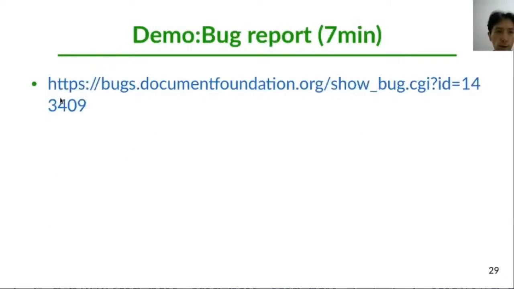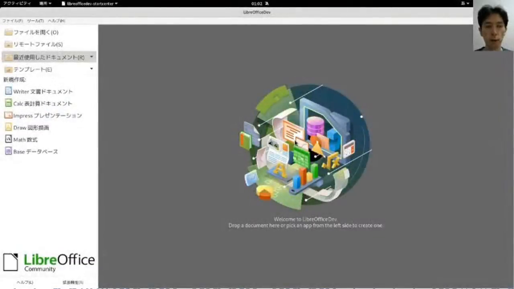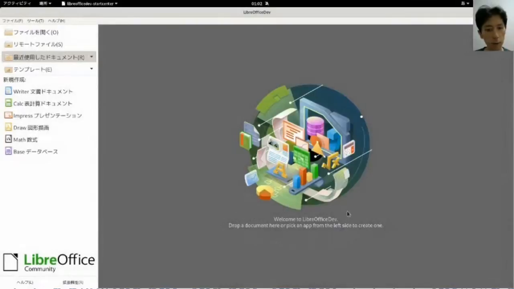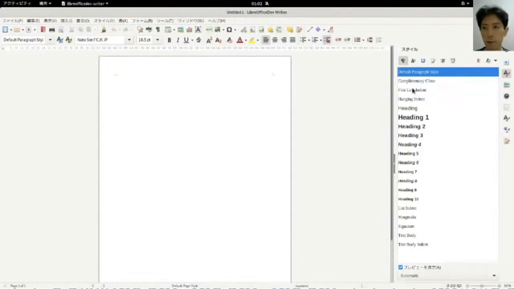Okay, let's demo. I will try to demo how to submit a bug. In the Options menu, on the left side, the translation does not appear. That's a problem. Other translations are okay. And this is the same problem in Writer, in the sidebar, the style names.